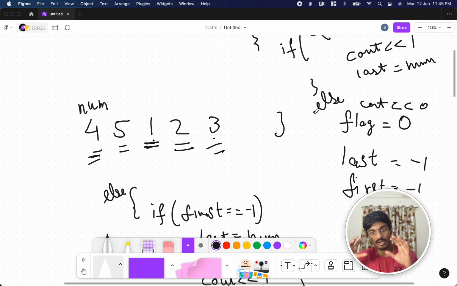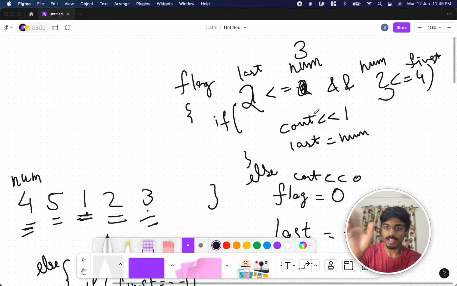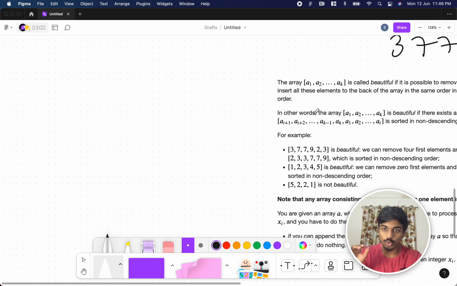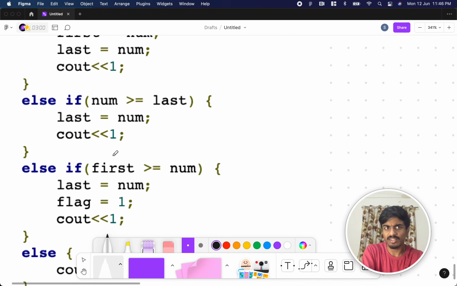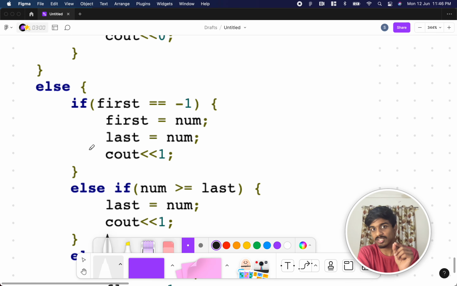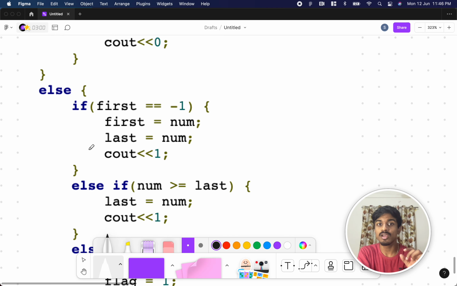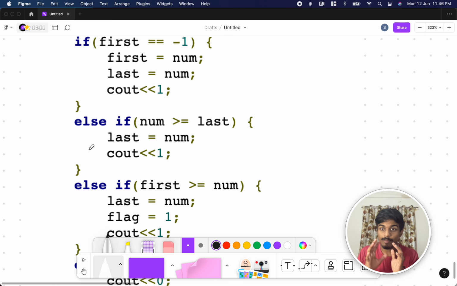So what did we find out? We just took a random example, we took each of the numbers, and we coded that. Once a deviation comes, we created a separate logic and coded this. That's all. So this is a much cleaner way. What do we do? If it's the first number, the first and last number remain the same, answer is possible, so cout 1. And if the number is greater than or equal to last, it is just increasing before any deviation. I just make the last point to the next number, cout 1.